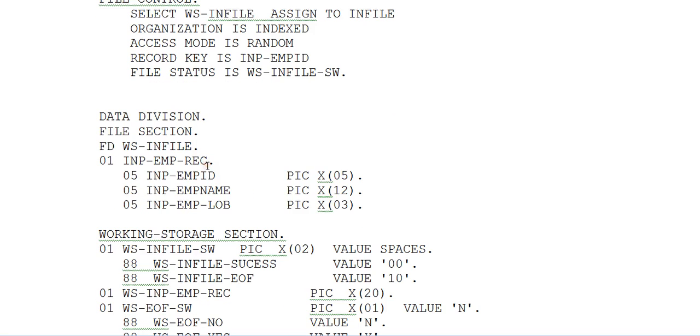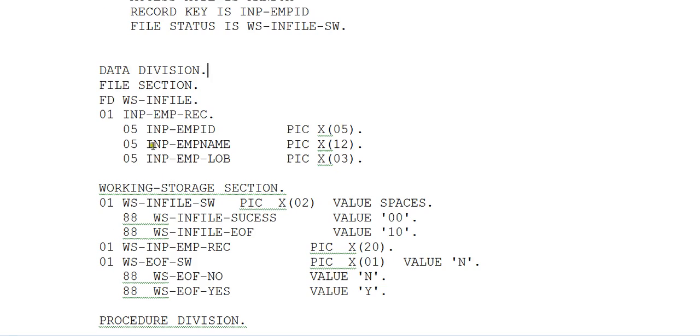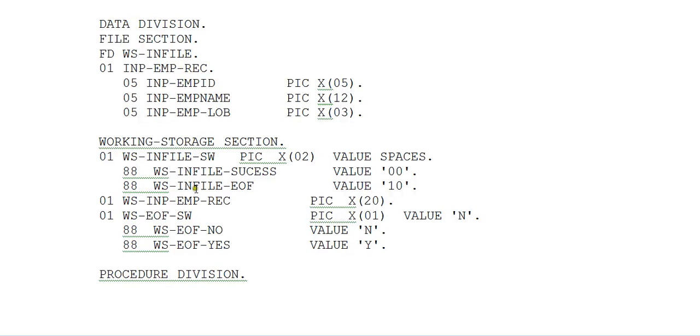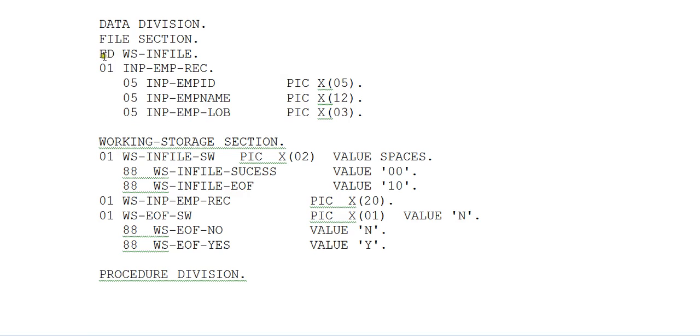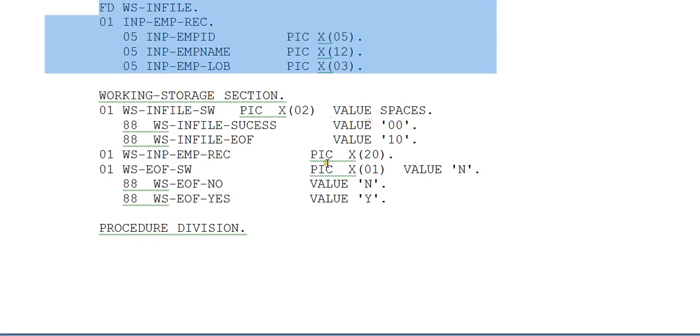Then the data division, file section, employee record file declaration. The total record is 20 bytes, and the same 20 bytes need to be declared in the working storage section. To handle file success or end of the file reached, we are declaring two variables: 00 indicates success, and end of file indicates 10. The input record, which is 20 bytes, should match the file declaration structure. Okay, switch.